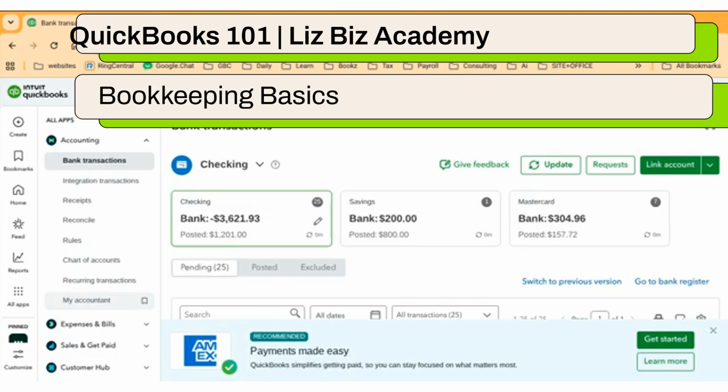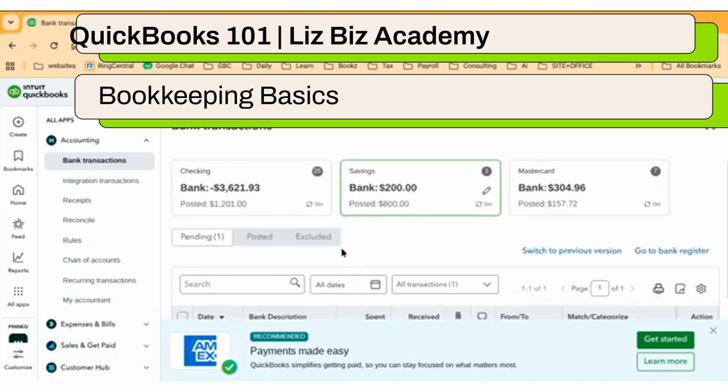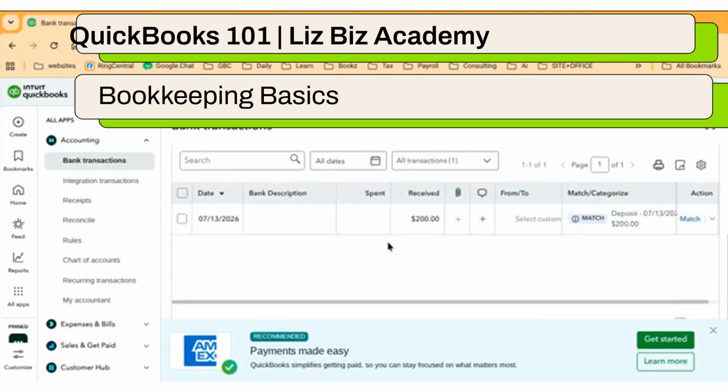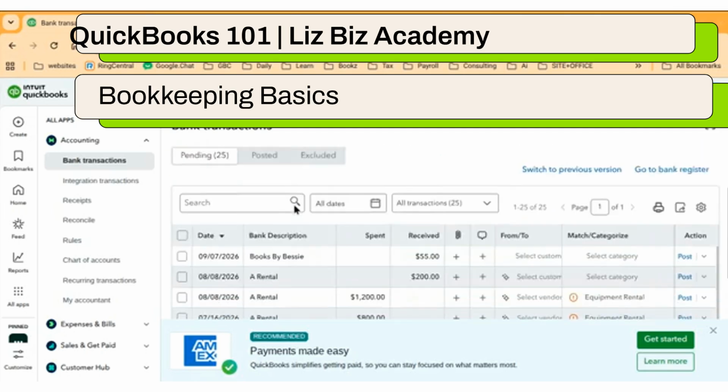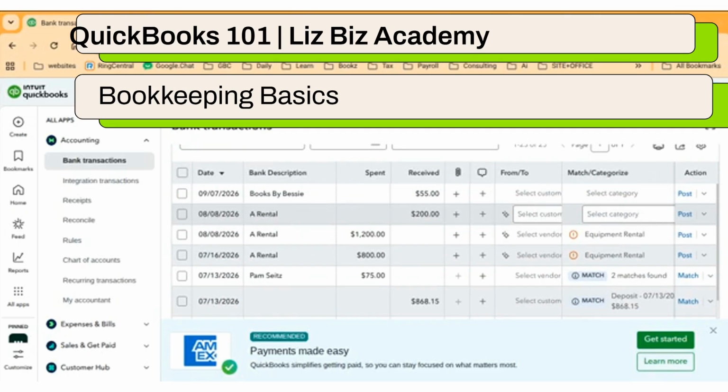So we're talking about bookkeeping basics. We're going to stay up here in bank transactions. This is going to be 99% of where you spend your time working in QuickBooks. You come over and you can see we have several banks connected. Whichever one is highlighted, that's the one that you're working on. If I want to work on the business savings account, then I click here, and these transactions are the ones that belong to that account. If I want to work on the business checking account, I click here and I can see these transactions.